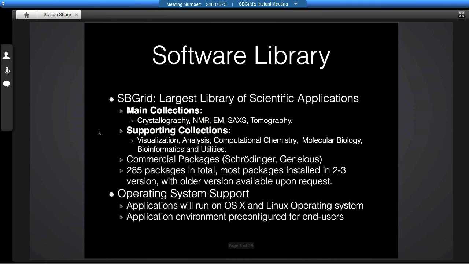So as you know, SBGrid is the largest collection or library of scientific applications, which is available to any of the scientific communities. We host several main collections, and those are used for structure determination by crystallography, NMR, electron microscopy, SAXS, tomography, etc. We also have a number of supporting collections, and we've accumulated those applications in response to the community, people working on the structures, wanting to include visualization, analysis, computational chemistry, molecular biology, whatever other application you need to have on your computer to work in the lab.